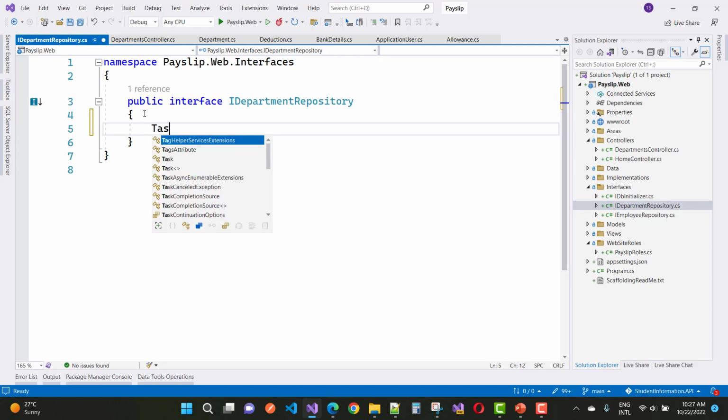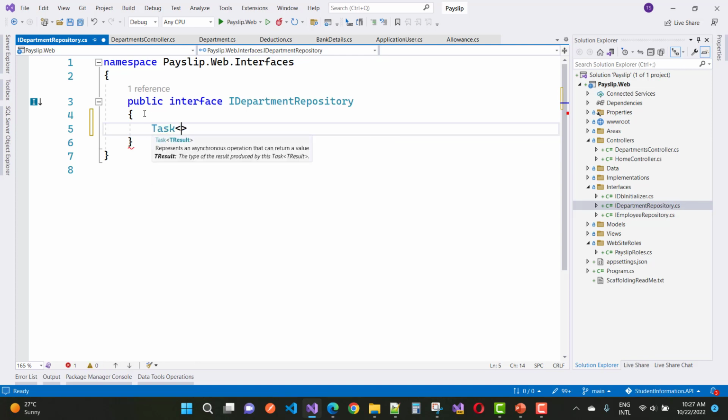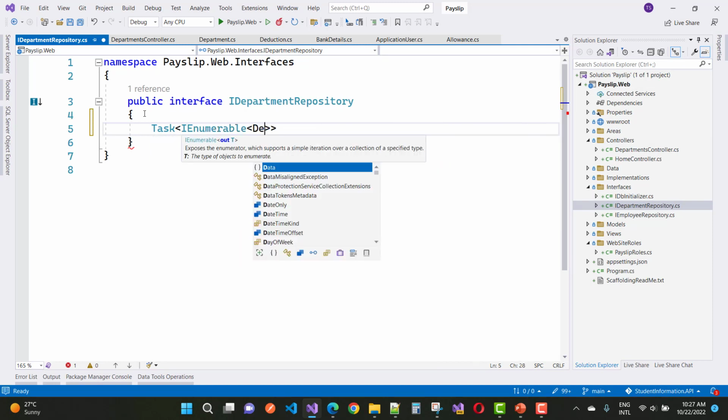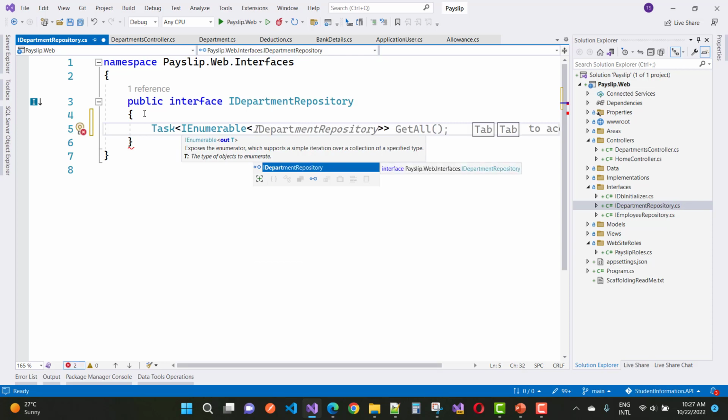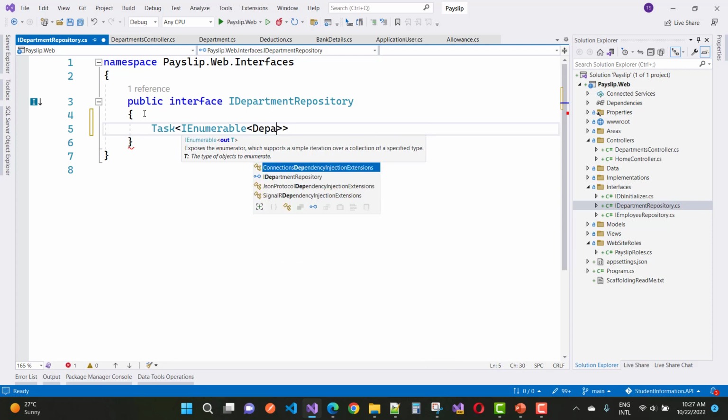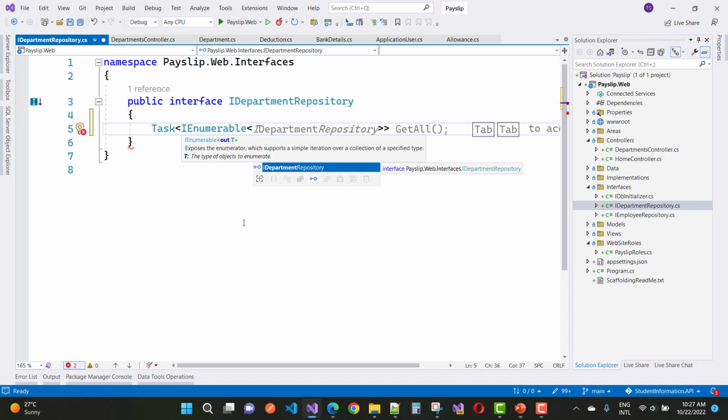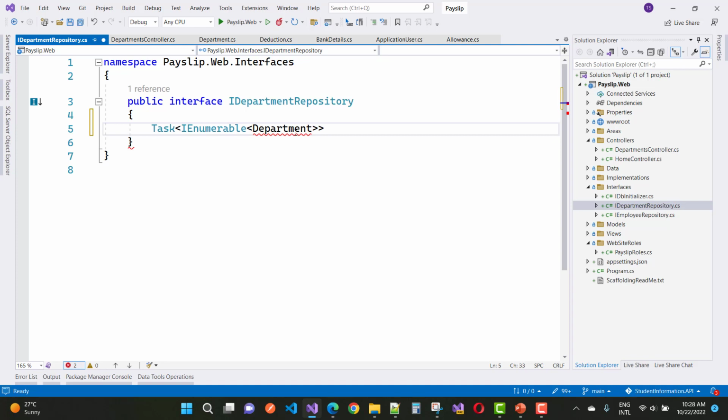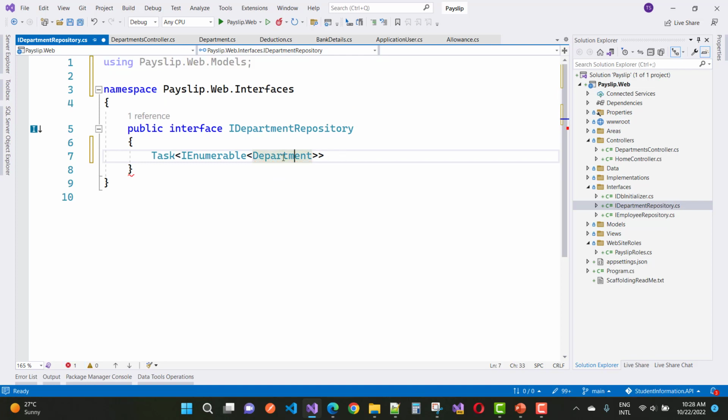Here we have a Task of type IEnumerable of Department. Here we have a not included department, there is no access department. You can use models here, using Payslip.Web.Models. If you want to use view models here, then you can use them easily. Okay, so GetAllDepartments, and here we go for all departments.